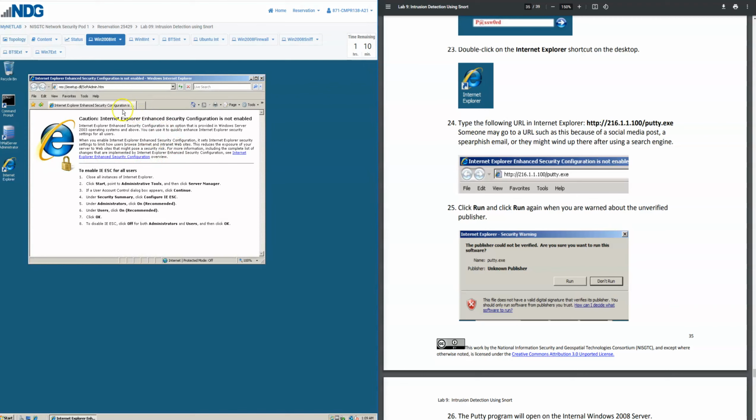And I'm going to type the following. This is very specific, so make sure you type this out correctly. It's http://216.1.1.100/putty.exe.